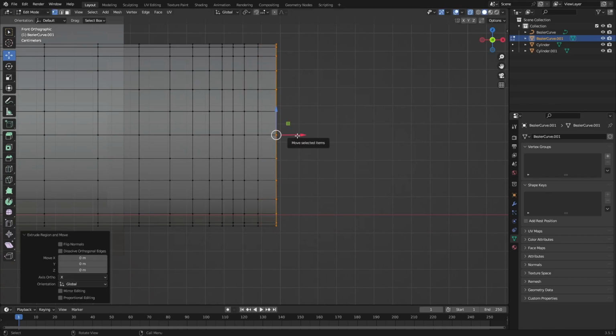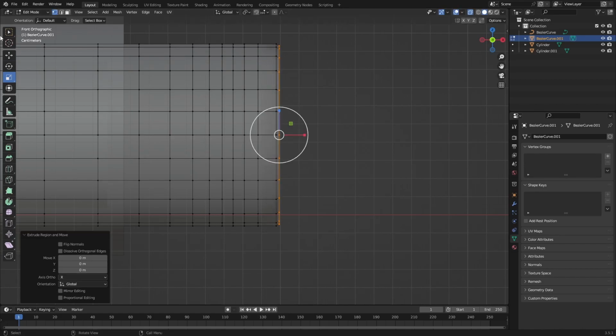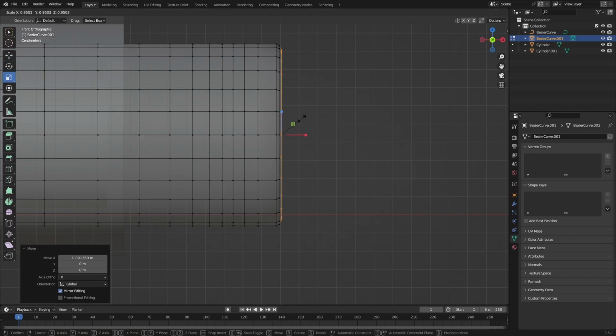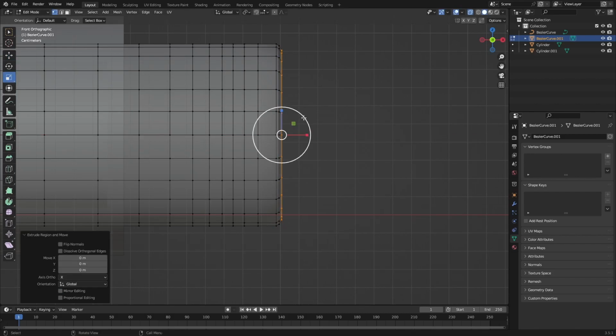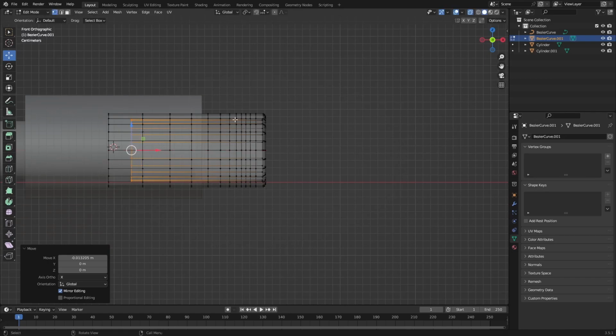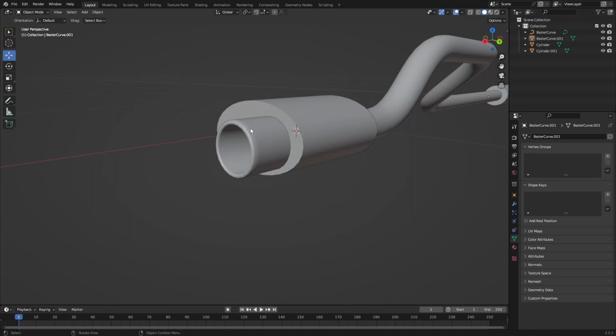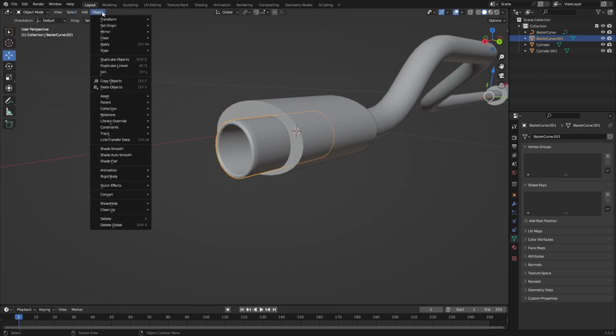E to extrude, push it out ever so slightly, shrink it down, E to extrude, push it out, shrink it, E to extrude, shrink it, E to extrude again, shrink it, push it in, E to extrude again, and push that all the way in to the very end. And now, there is a nicely rounded edge on here.